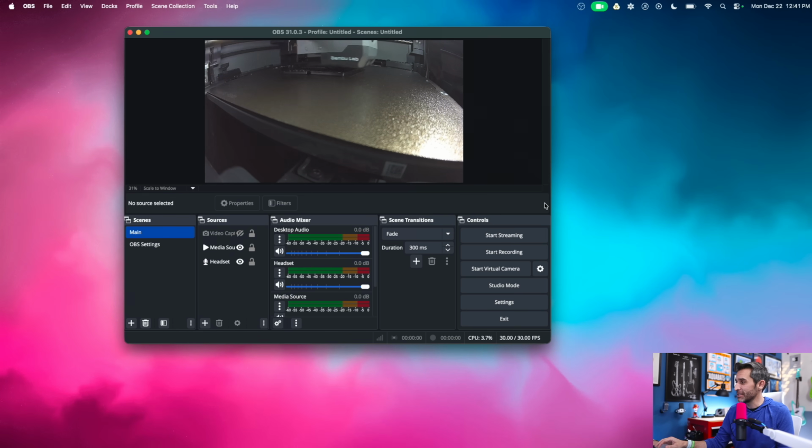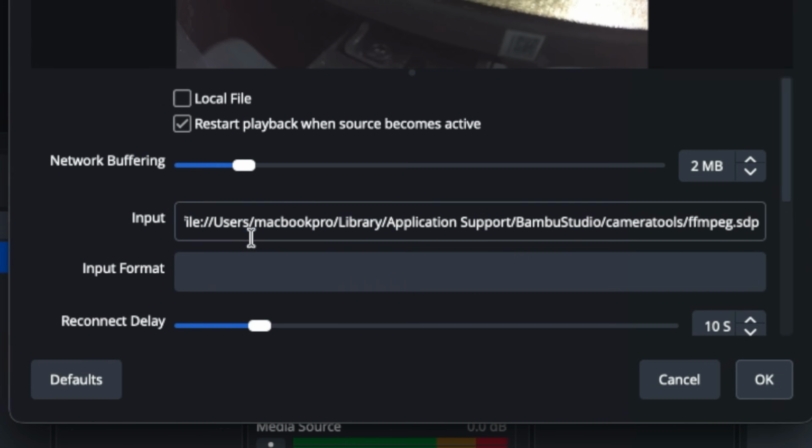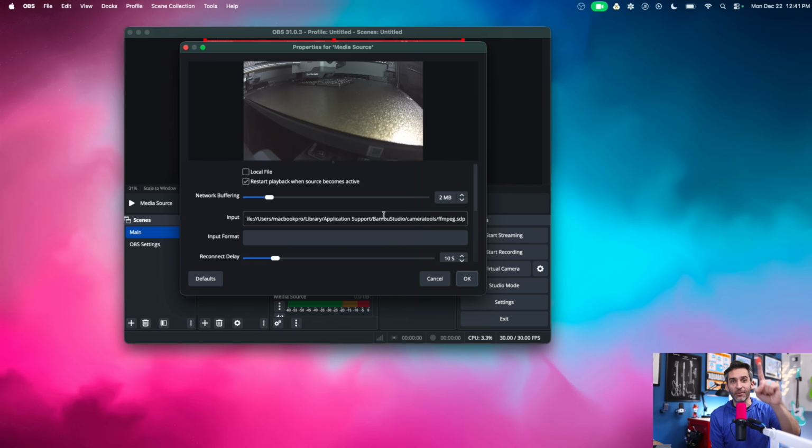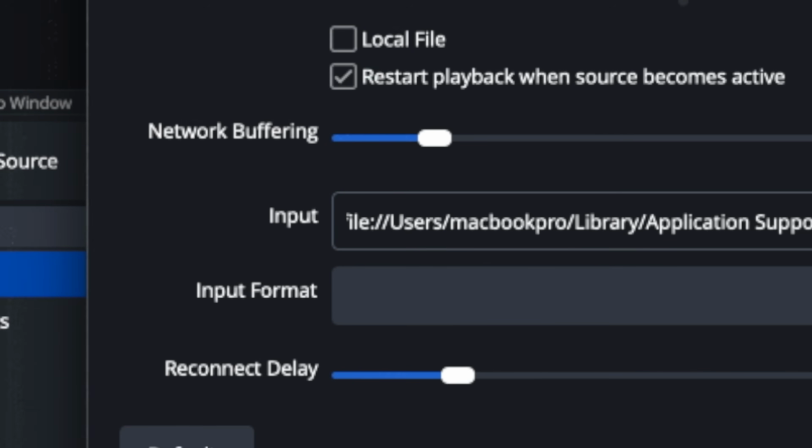Now, if you want to do this on a Mac, it's basically the exact same process. You open up OBS, we do everything that we just did, except where there is an error on the Bambu website, it's a very small error that could be very, very frustrating, is when you go to media source, Bambu tells you to do file colon slash and then the URL string, and they are wrong. It is file colon slash slash. You need to have two slashes on macOS in order for it to work.